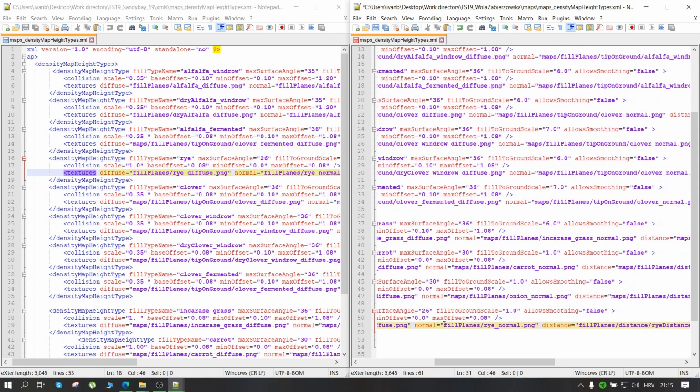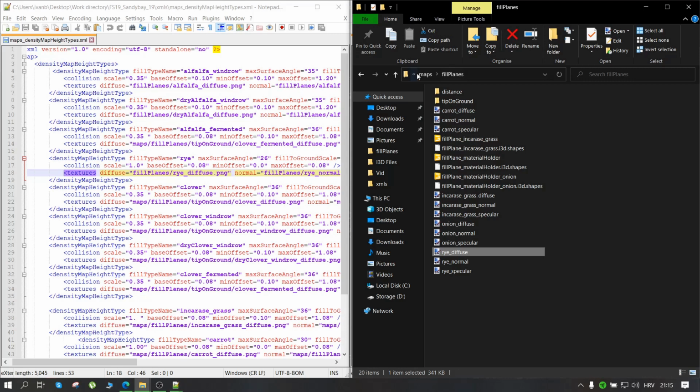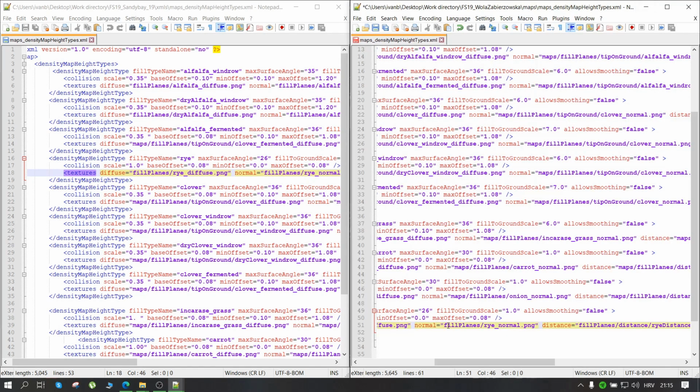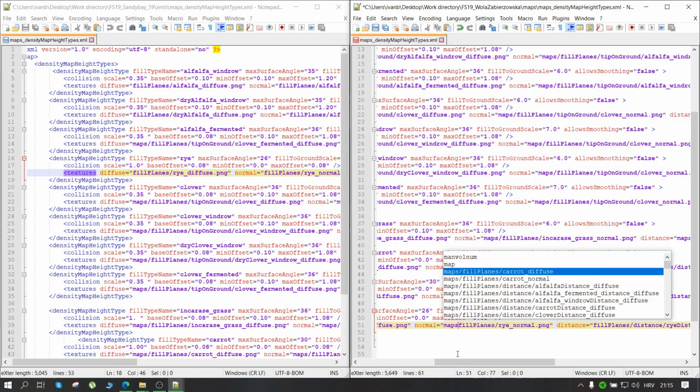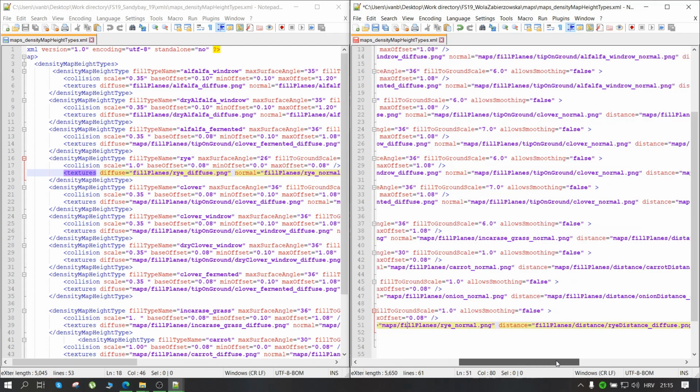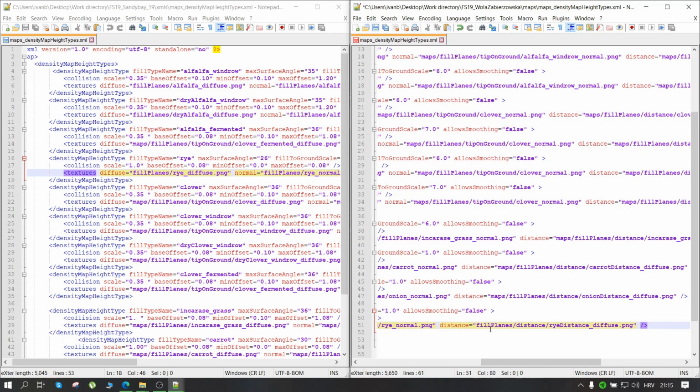Normal map, again it says that it is under the field planes right normal, sorry, and in my case it is under the maps field planes right normal, so I need to add maps in front of it. Next, distance, it says that it is under the field planes distance right distance diffuse PNG.